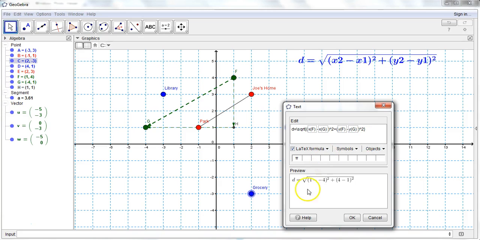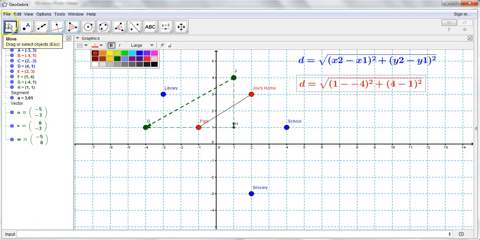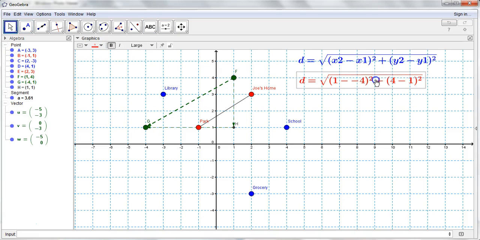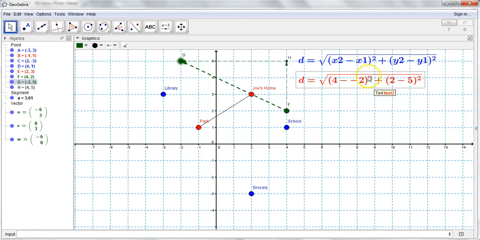Okay, so there is our distance formula with our coordinates plugged in. So now I'm going to make this large, bold it, and maybe we'll make this line red. What's cool about this text is that as we move our points F and G around, those coordinates will change as well, and it fills out our formula and shows our relationship and how the numbers are going to work. So now let's do the actual difference and square each quantity.